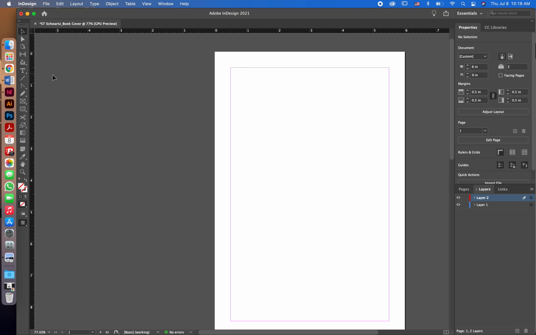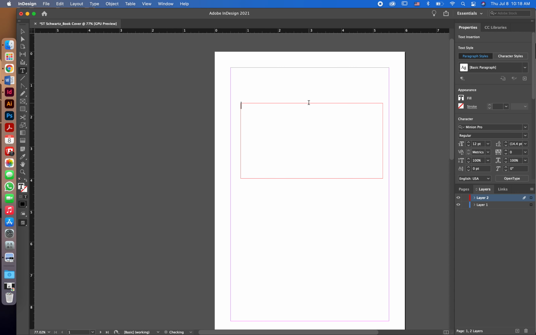So the way that you start with Type is just by selecting the Type tool. You select the tool and then you drag out a box. Note that this box is on Layer 2. We can tell because it's red and Layer 2 is red. And Layer 2 is also highlighted.